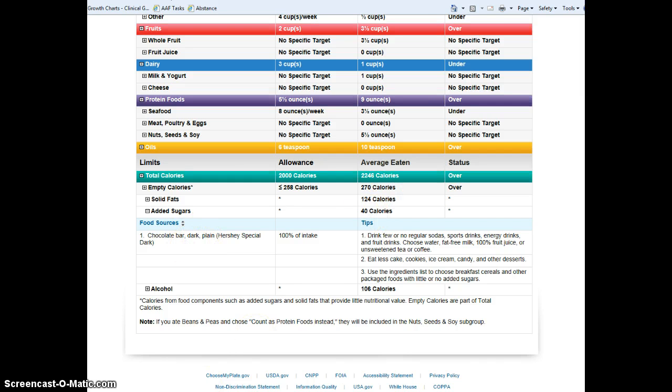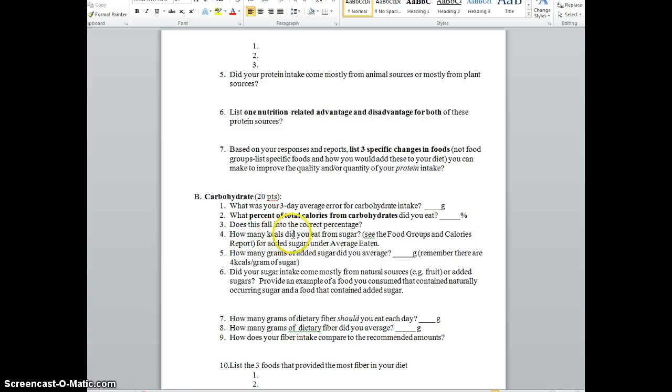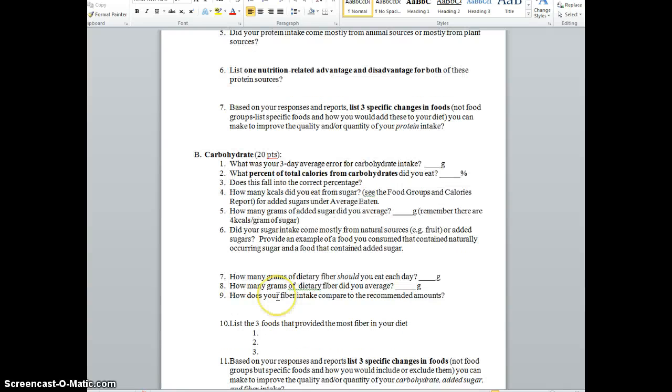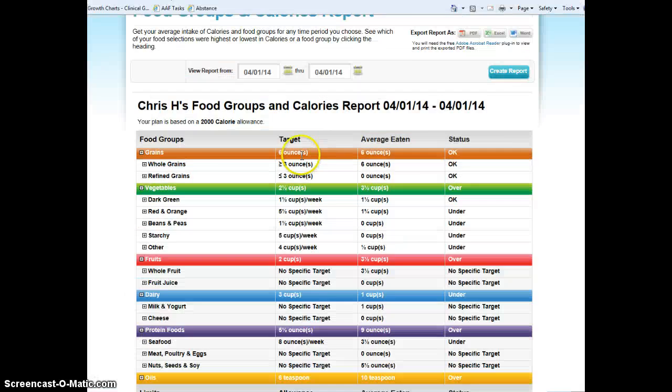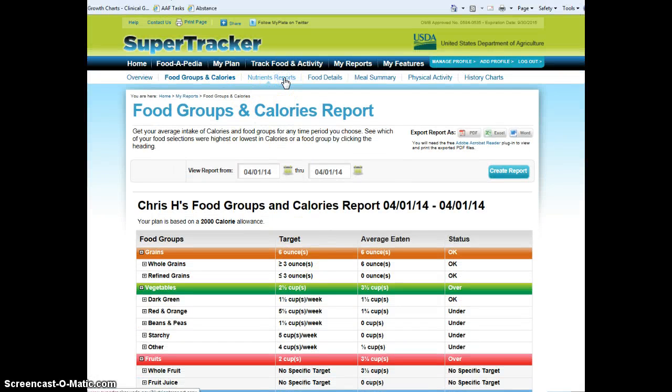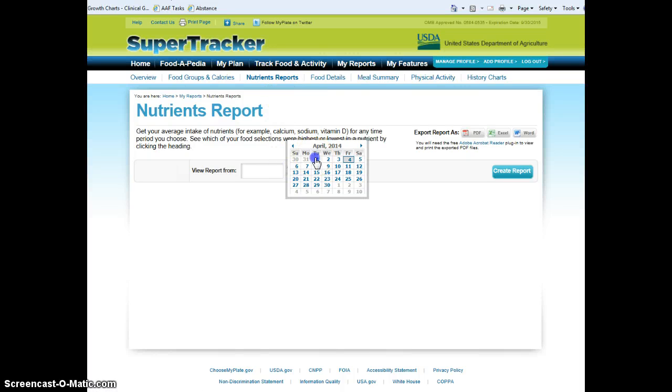Okay, so again, back to the worksheet. When I had 40 calories from sugar, that then leads to 10 grams of sugar. And you should discuss if that meets the guidelines for how much sugar we should eat. Then moving on, we're going to talk about fiber. And you're going to list how your fiber intake compares to the recommended amounts, and then 3 foods that have fiber. And once again, when you're on the nutrients report, you would click on fiber to find that drop-down menu.